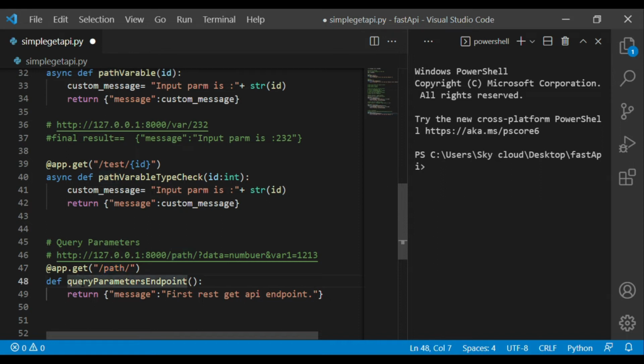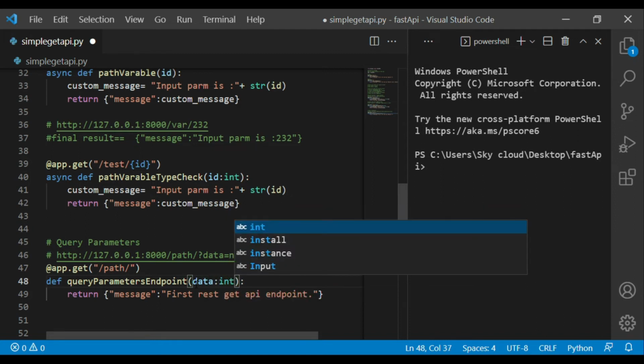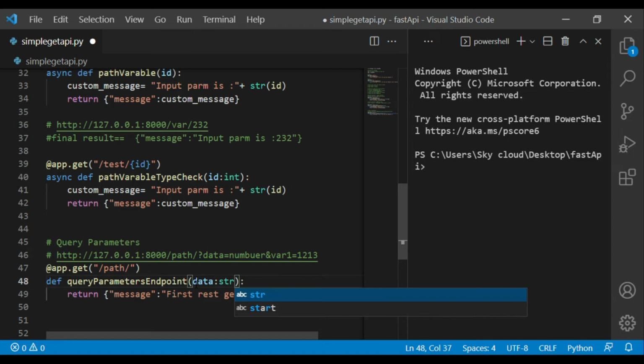Now let's define the query parameter here. I'm going to define data. By default the data will be of string type, so I'm specifying str. And if you want to give it a default value, you can write that str will be of None type, so at the beginning it doesn't have any value. After that we define the var1 variable, which is of integer type, and its value will be 0 at the beginning. So we have defined these things.